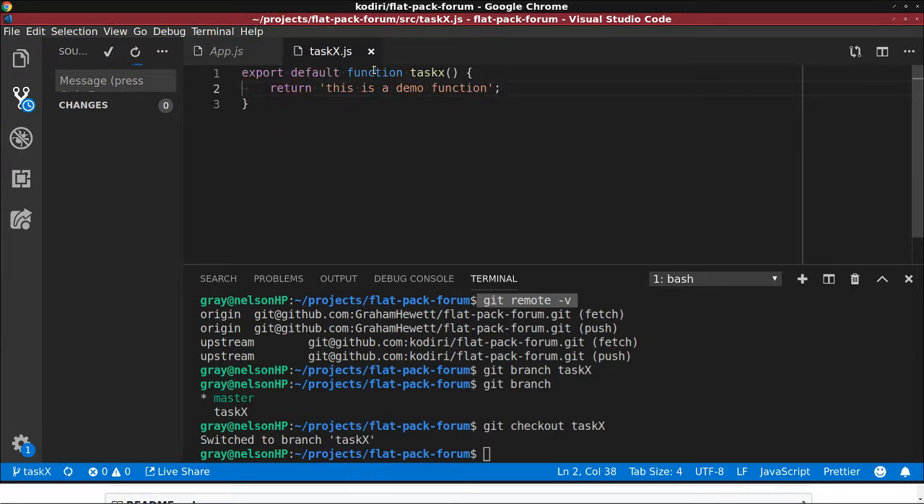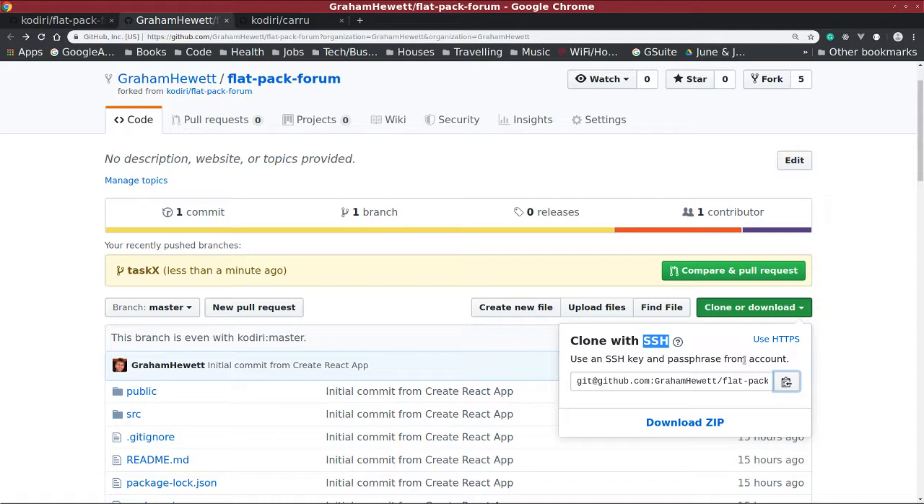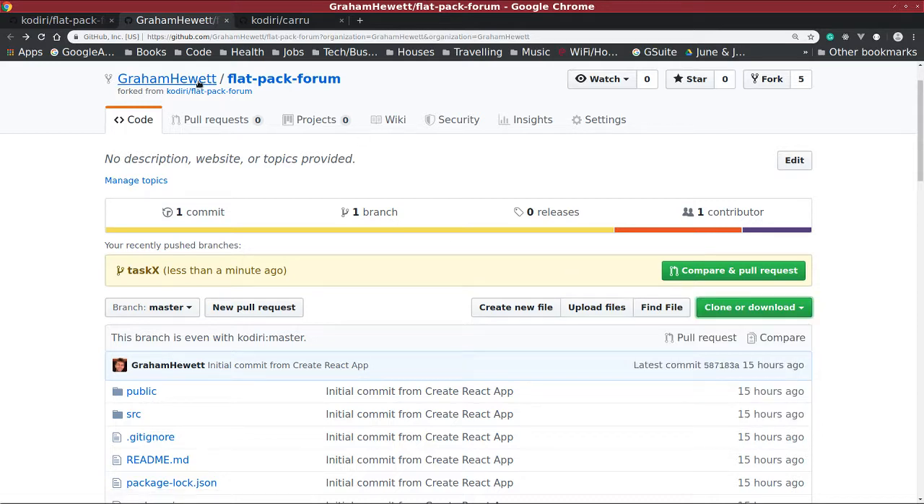So that's what you will do. You will make some changes to your project, push to your origin. You should then see on your personal GitHub that less than a minute ago something was done, yeah? Something was created, a new commit was created.